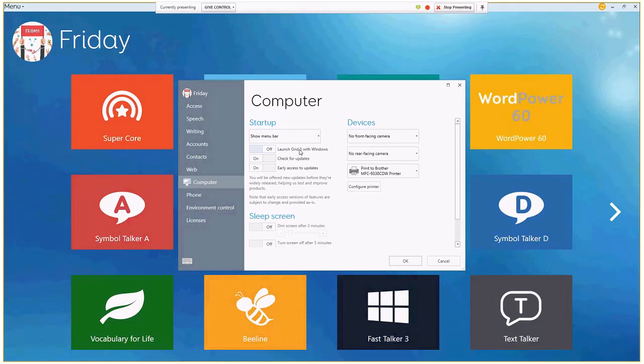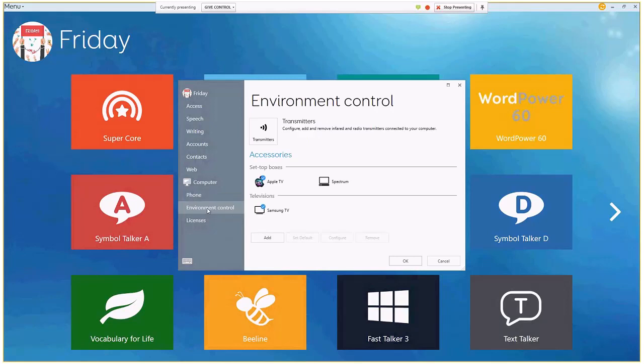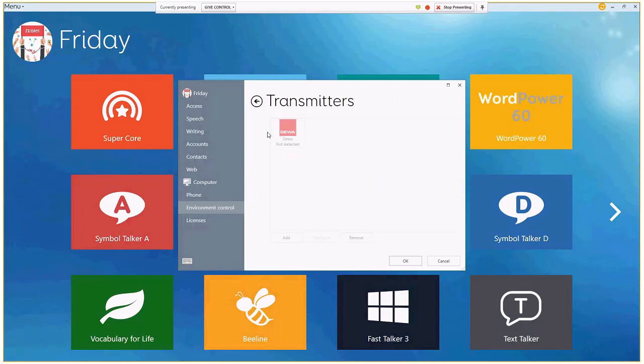So, for example, if you want to be able to turn the machine on and get all the way up into your page set, you just have it launch into Windows automatically. If you have a phone connected, this will give you the phone settings. When you click on environmental control, this is where I go in and set up new appliances. So, in transmitters, I've got a GEWA infrared transmitter. We also have the Z-Wave transmitter built into our systems.